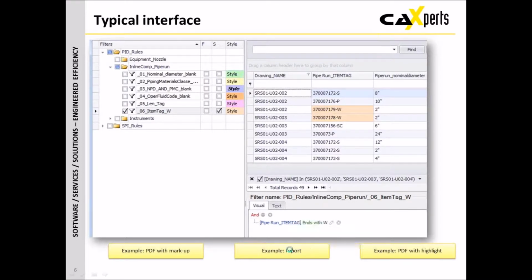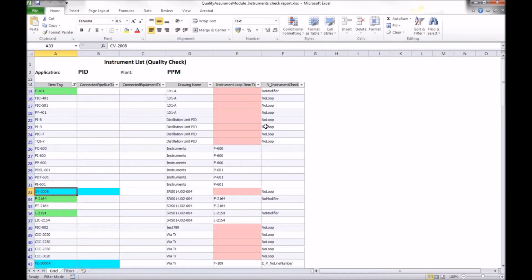you can see that we can generate Excel reports which display the results of the quality checks. And the colors that are defined in the rules are copied to Excel. So for instance, this green color means an instrument in the P&ID has no modifier. The blue color means that the instrument, which is a control valve, is not really associated to a pipe run. Or the red color is a loop without tag.